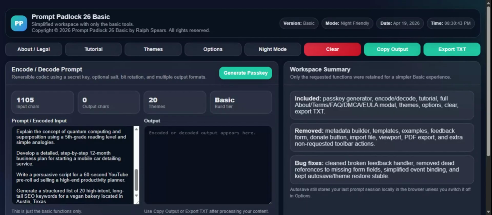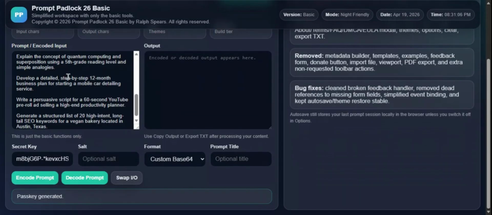Generate a passkey or create a passkey in the text below that says secret key. You can also add a salt code for more protection. So here we're going to generate a passkey, for example, and below the prompt encoded input, we have our secret key that's been generated. We don't have to use this secret key. We can make our own, and we're going to name it testing. And to add more protection in the salt, we're going to add testing as well.